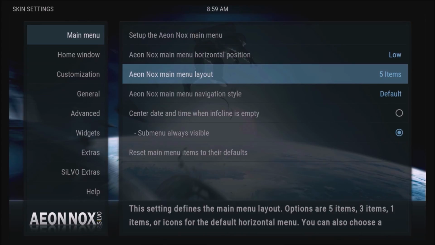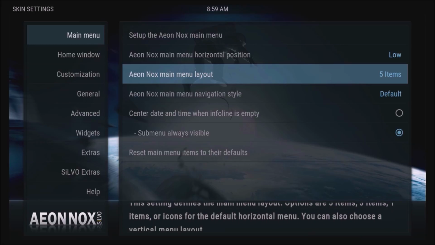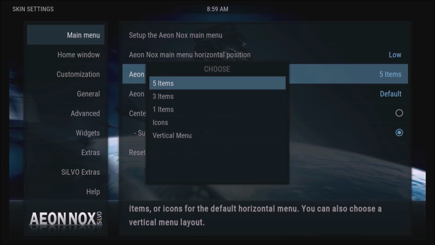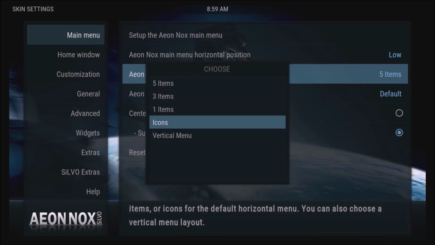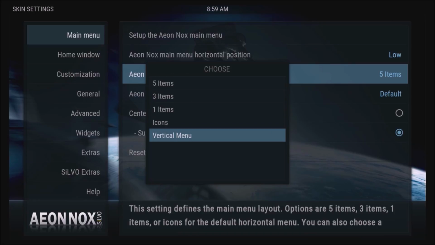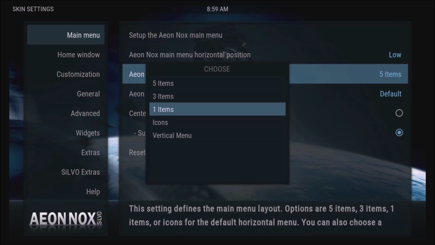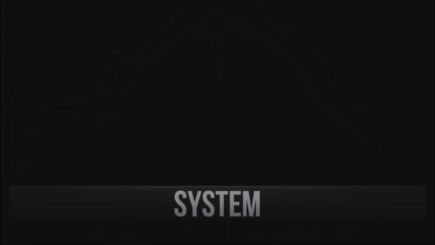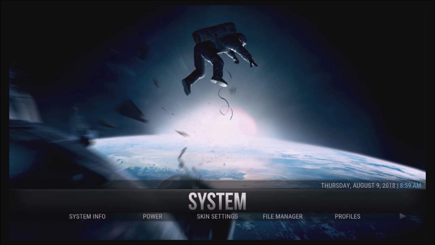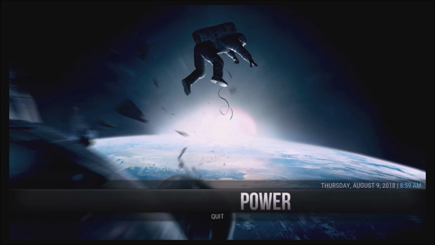now over here the main menu layout is how many you see on the menu bar. So if you click on it, you got 5, 3, 1, just the icons, or you can move it to the side as a vertical menu. So if we did, let's say, one item, go back out, give it a moment to build the menu. All right. So as you can see now, you only see system. So if you move your remote, it just shows you one at a time.